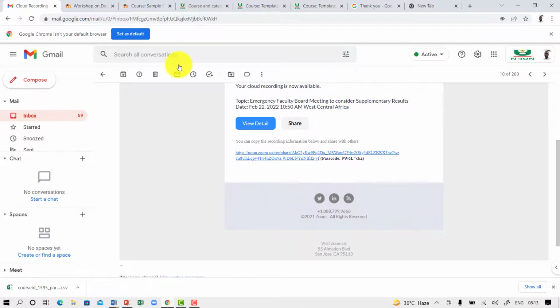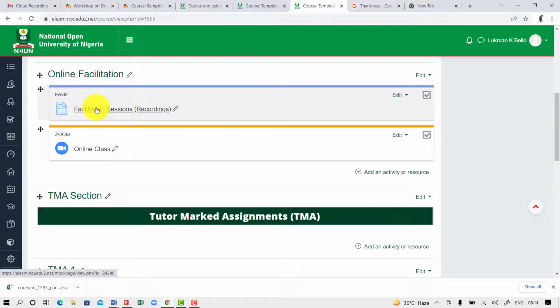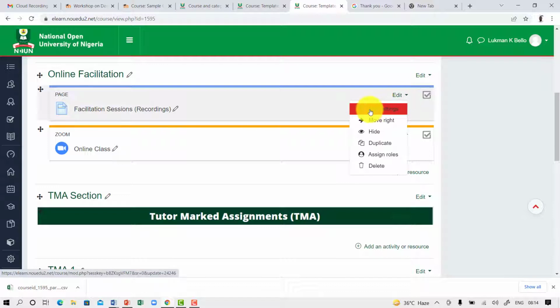Copy the link address. Then where do you put the link? You put the link under facilitation sessions recording. If you don't do this, there's no way we will be able to know that you have done anything for the week. Not anywhere. It should be under this because a table has been provided specifically for that. And if you want to put your link, click on this edit, click on edit setting.